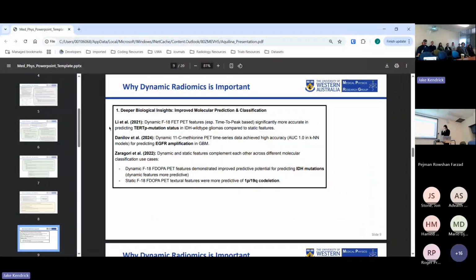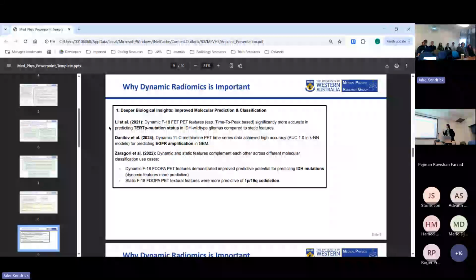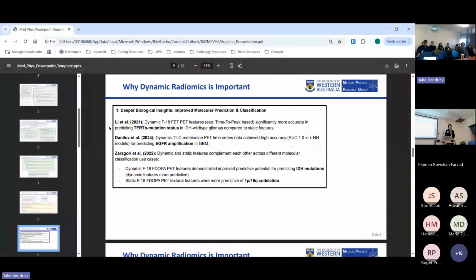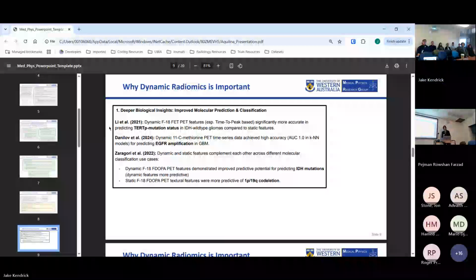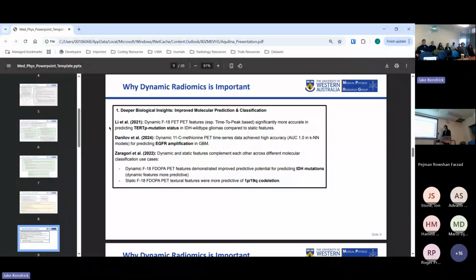All right, so why is it important? As I was alluding to before, dynamic features seem to be particularly effective in predicting certain mutation statuses, in this case, a TERT promoter mutation status. However, when used in conjunction with static features from dynamic subframes, we actually see additional insight for other types of molecular markers, such as codeletion. In this particular case, literature unveiled that 1p19q codeletion required a combination of static and dynamic features for maximum insight.